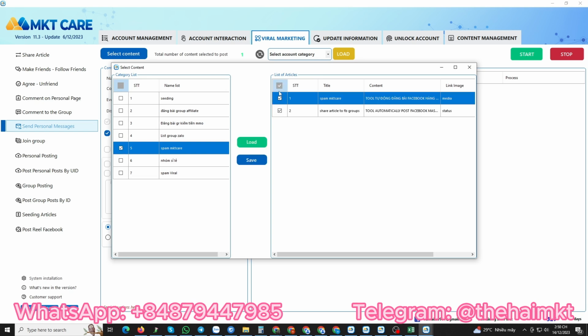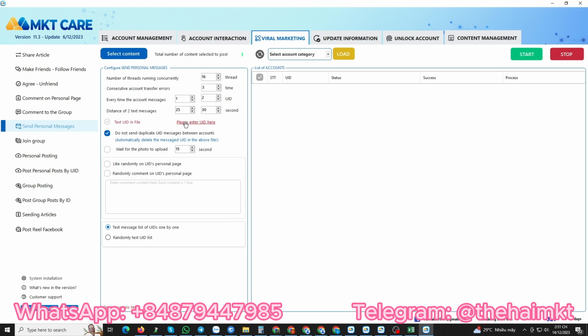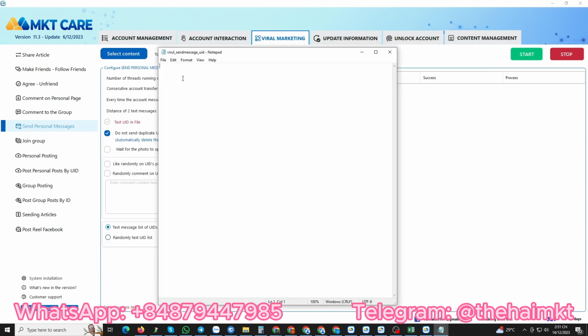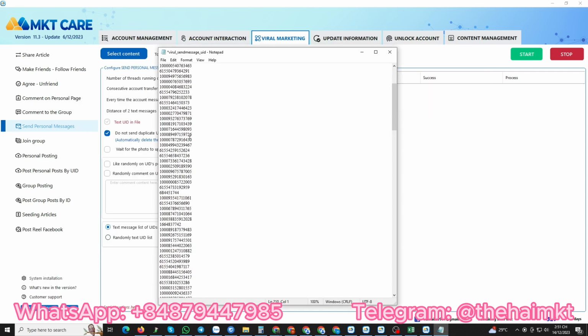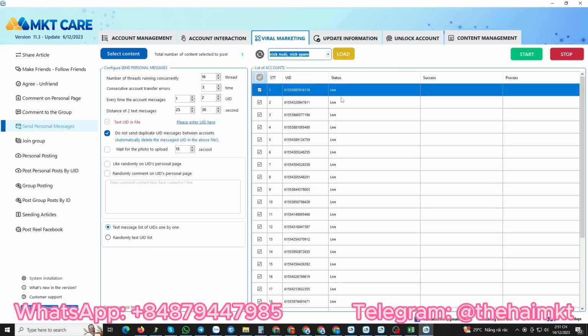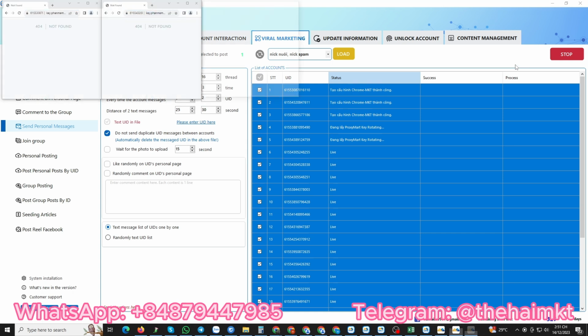First, you will select the content you want to send that you have pre-installed into the software. Then you will copy the personal account UID you scanned and paste it into the software. Finally, you just need to click Start and the software will automatically send messages to those individual accounts for you.